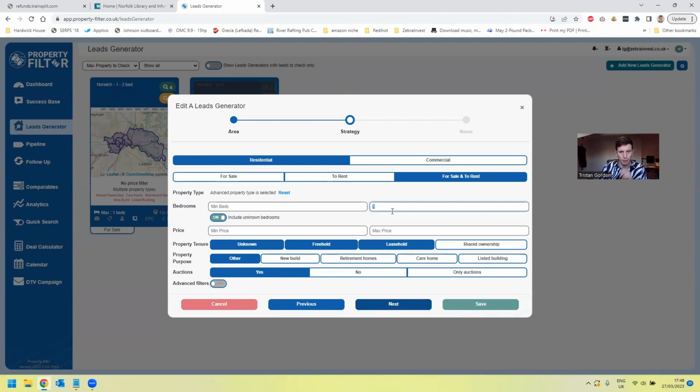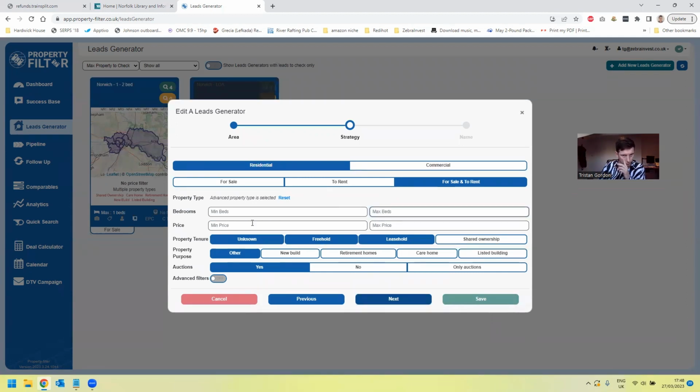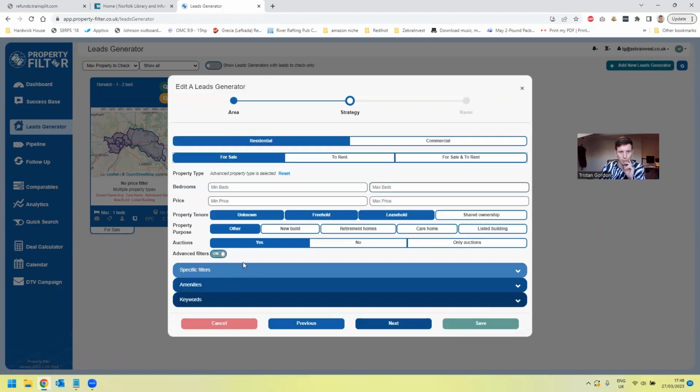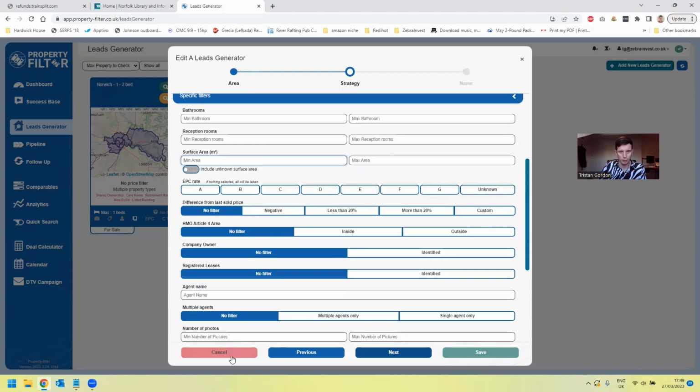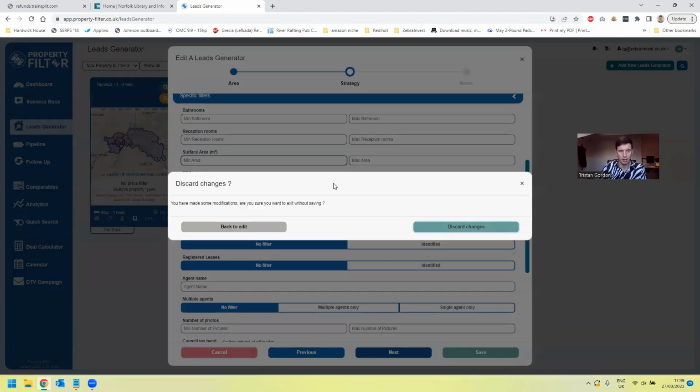And then what we're going to do this time instead is we're going to say we want to go price, max bedrooms. We want, and you can then open up advanced filters as well. So let's just say we want properties for sale. We can then add specific filters. So we can say for how many bathrooms we want, how big we want a property to be. And we can set all these other areas up. I'm going to discard that.